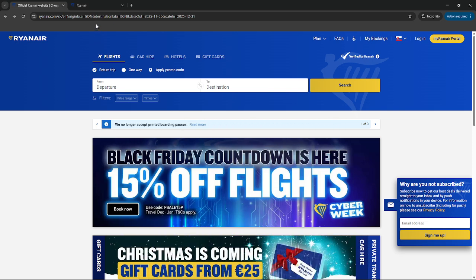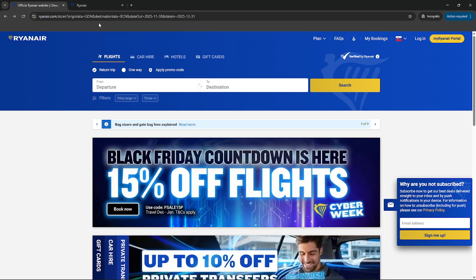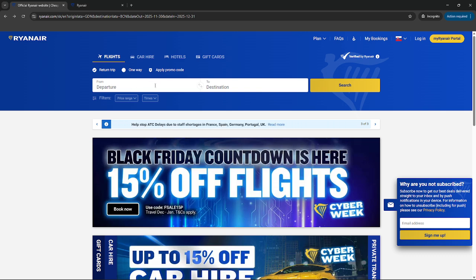First, open your web browser and head to the official Ryanair website at www.ryanair.com. Once you're on the homepage, you'll see the search bar positioned in the center of the page. This is where you'll begin planning your flight.